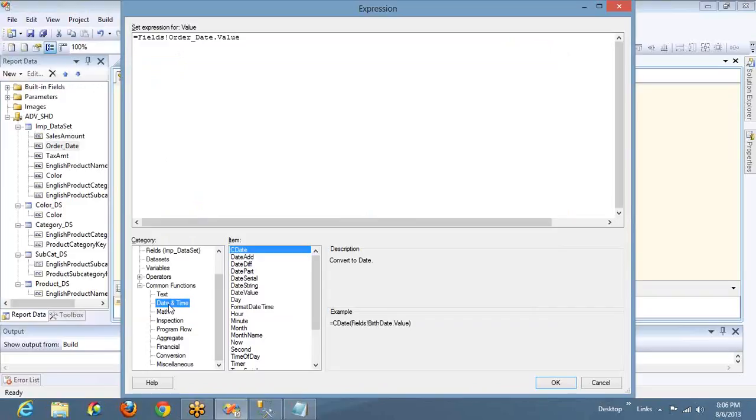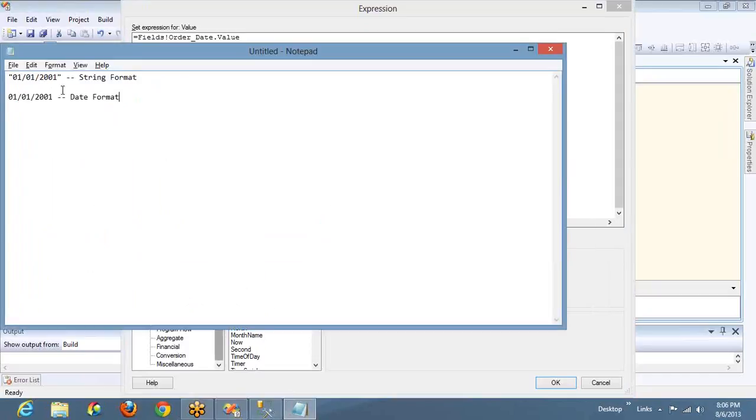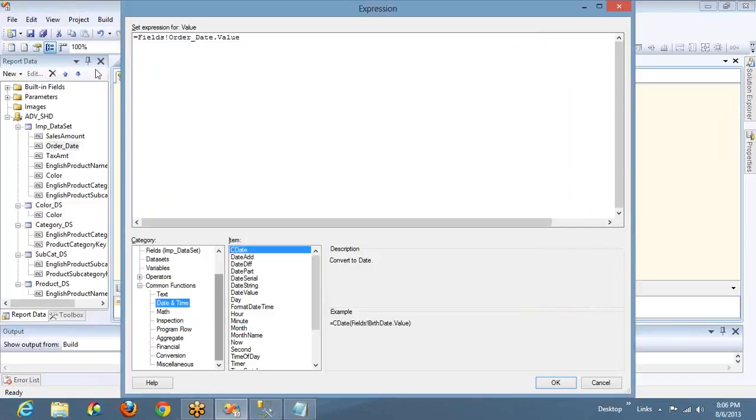When the format is datetime. If it is string format, it won't work. Most of these things will not work. How can you convert the string format into date format so that you can apply all the functions? How can you do that? I'll show you.